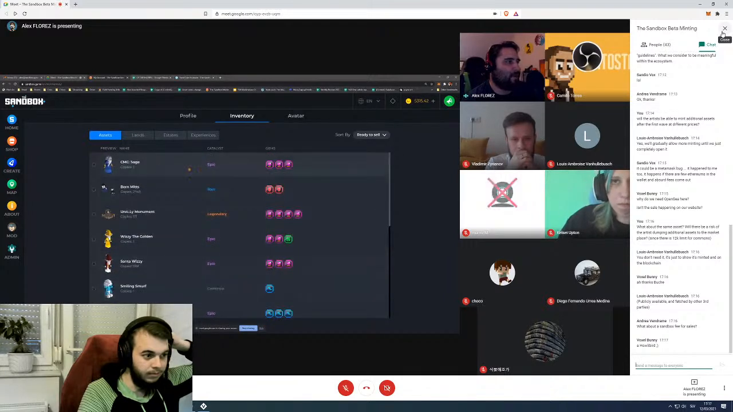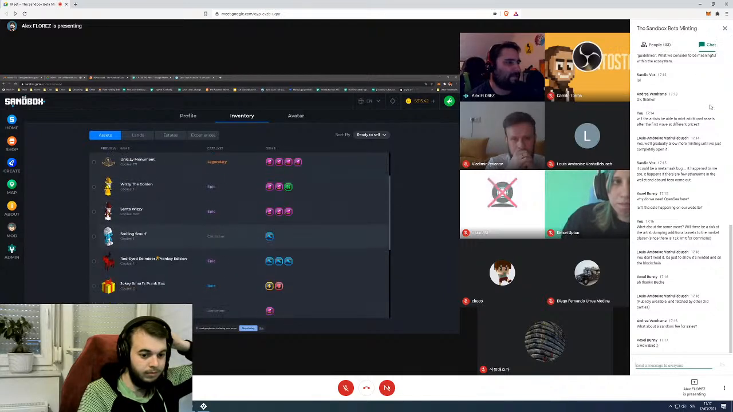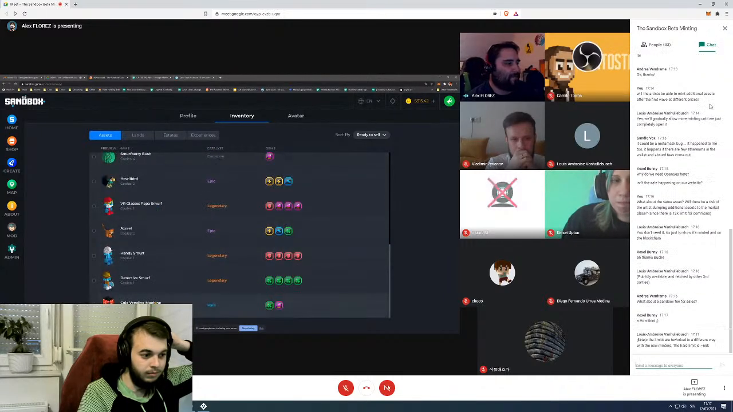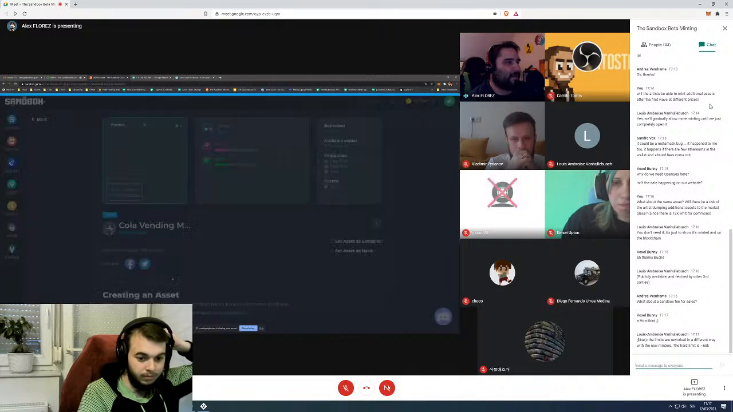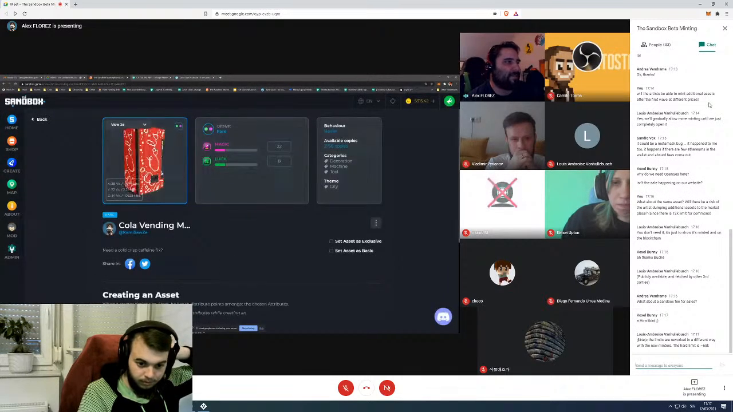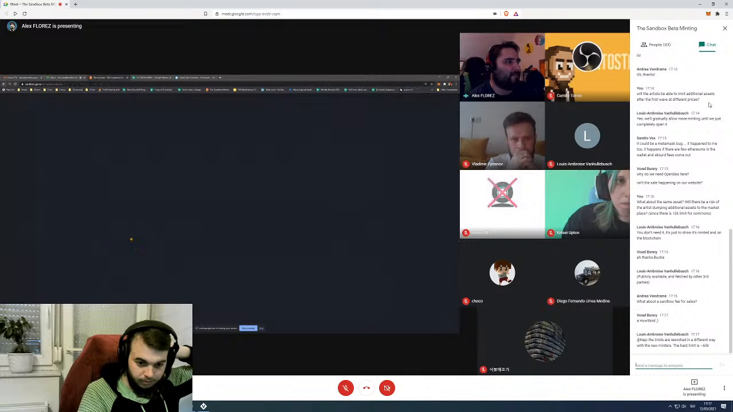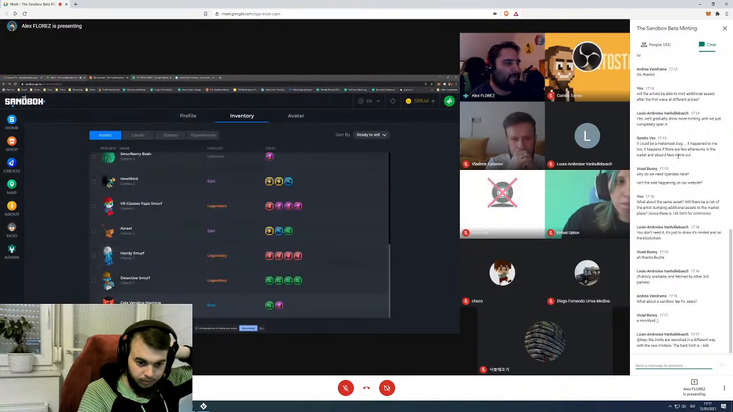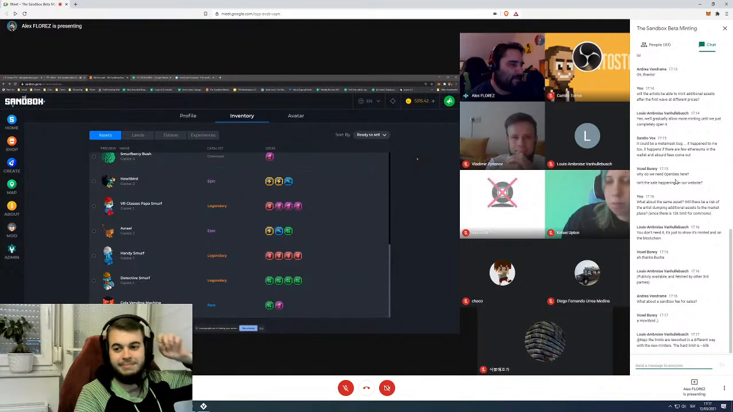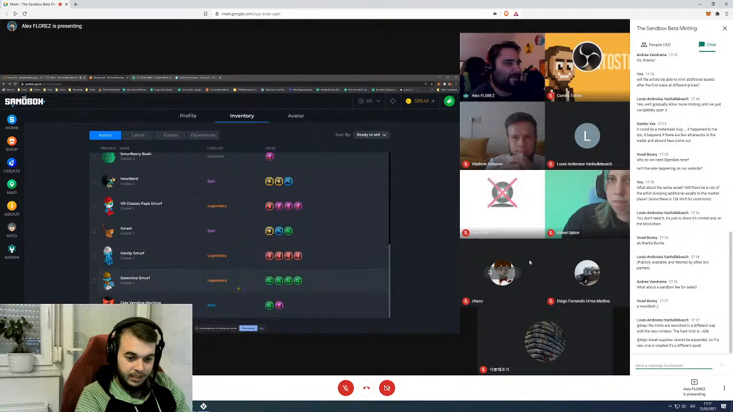Same with the CoinMarketCap sage I got through OpenSea. But this Cola vending machine is one that I minted. It shows up in my Sandbox inventory. Your Sandbox inventory will update a little bit slower than OpenSea. It takes some time for the dashboard to refresh after you mint. So if you don't see it ready to sell after you see your minting transaction complete, don't worry, it can take up to like 5 minutes.